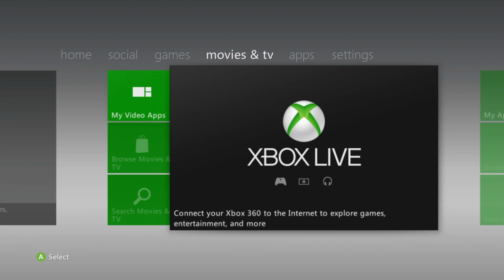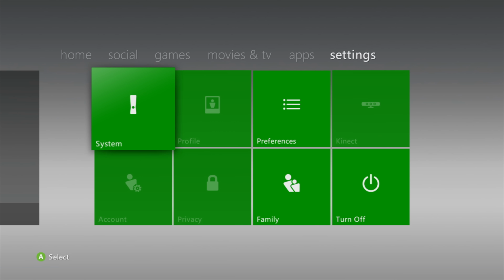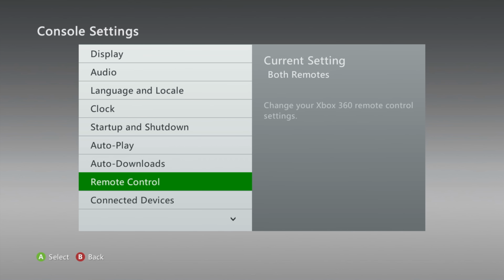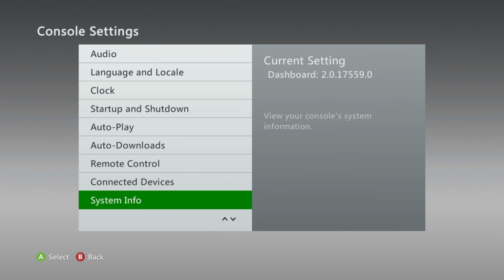You can check your dashboard version by heading into the settings, going to system, console settings, and system info. If you hover over system info, you'll see your dashboard version. You can see mine is 17559.